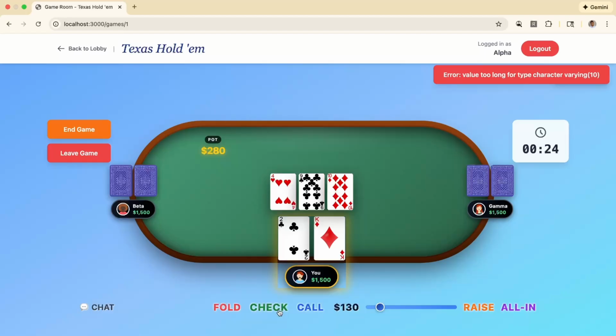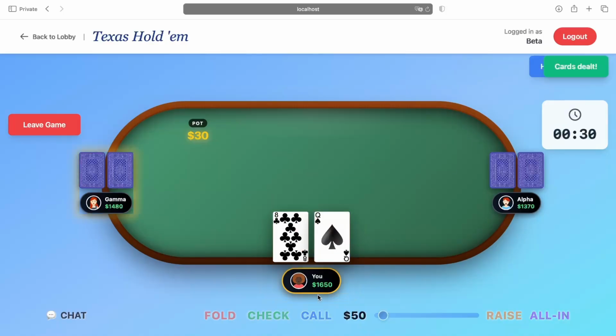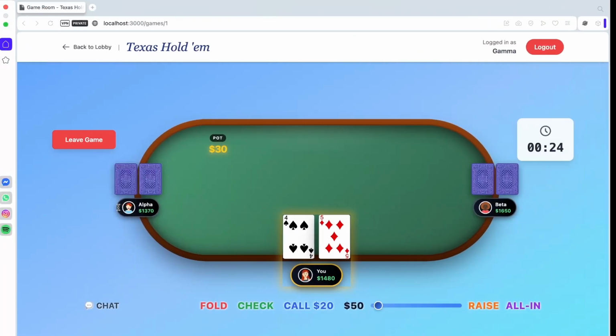it will decide whose hand is better, and one more check, and it will decide who has the better three pairs of cards. Most likely it's going to be Beta because he has a three-four pair. So Beta wins with a three of a kind, and his balance is updated to 1650. Alpha is 1370 and Gamma is 1480.